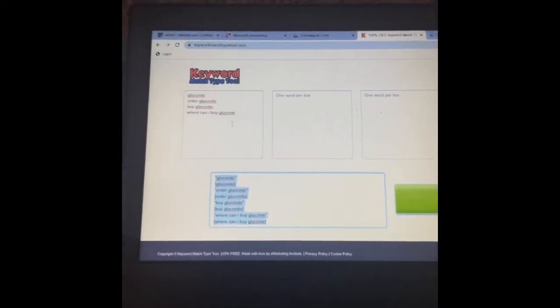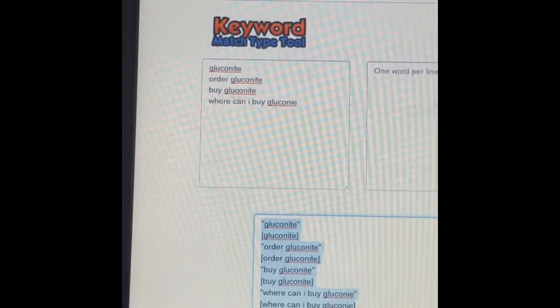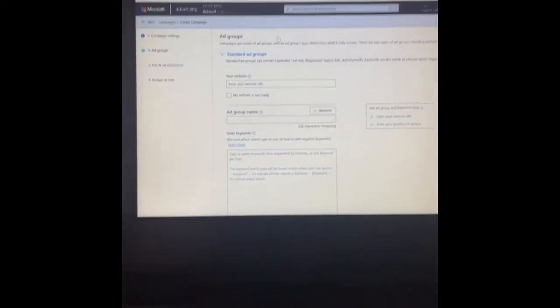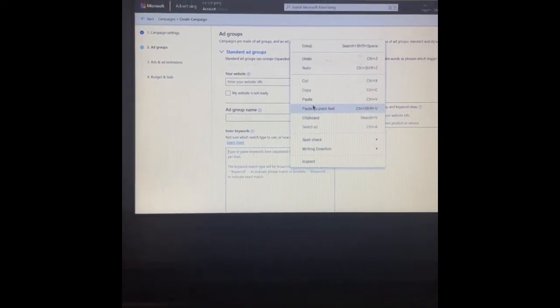Gonna grab some keywords right here. Gluconite, order Gluconite, buy Gluconite. Where can I buy Gluconite? Exact and phrase match. Copy and paste this in our keywords.